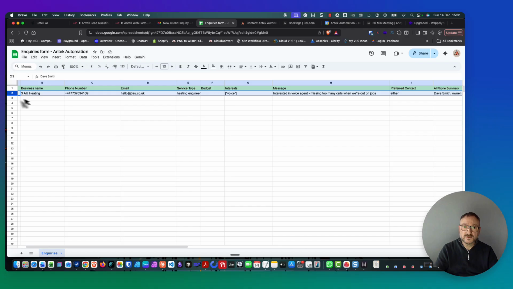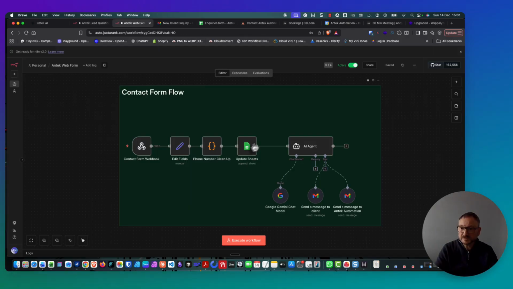So this is the Google Sheet in question. Once it's gone through the Google Sheet, it will then go through to an agent, which will then send out an email to myself and to the prospective client.